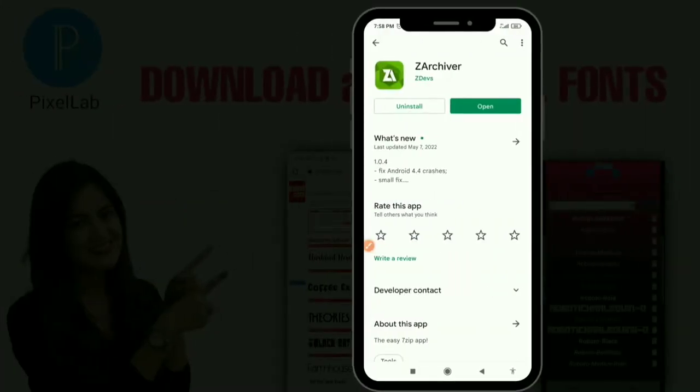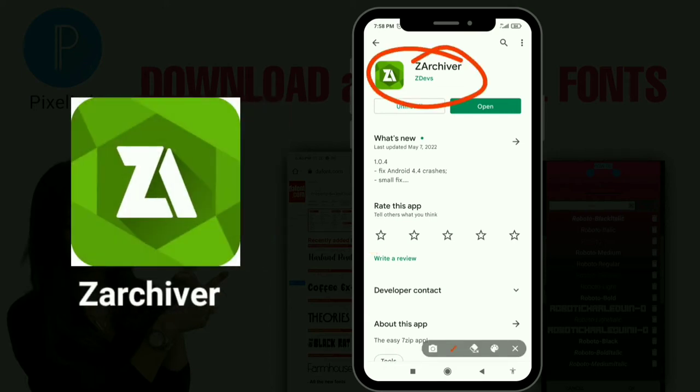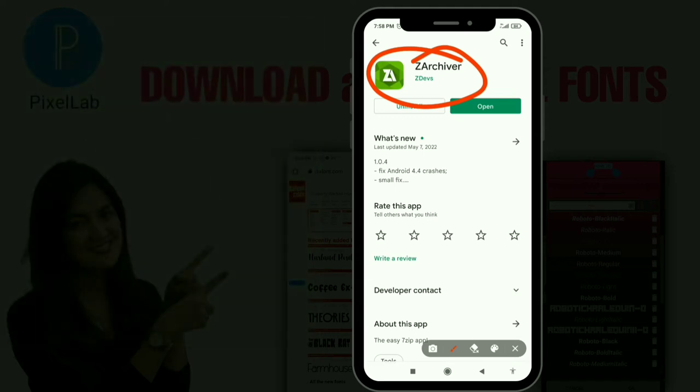Alright, so let's get into the tutorial. Alright guys, so first thing is we need this application. The Archiver application is going to help us to extract the fonts from our phone and make it available in our Pixellab. So you go to your Play Store and download it, and if you need an easy way to get to it, the link will be in the description below.